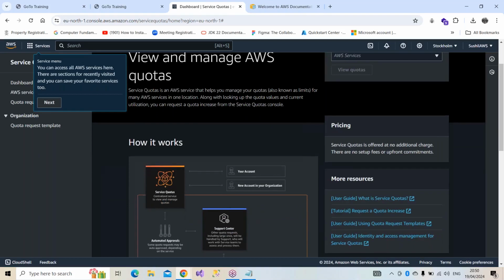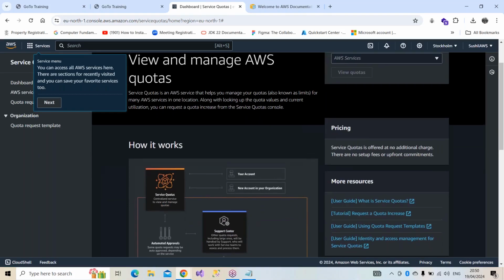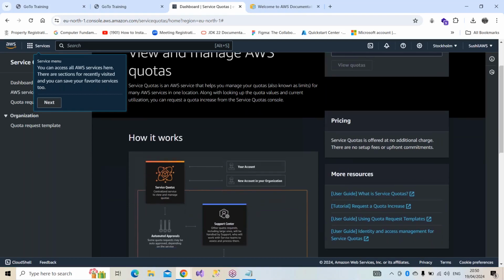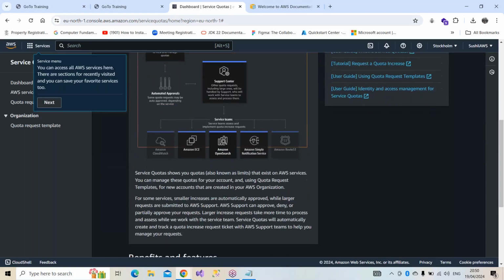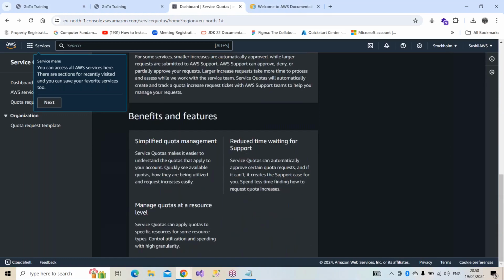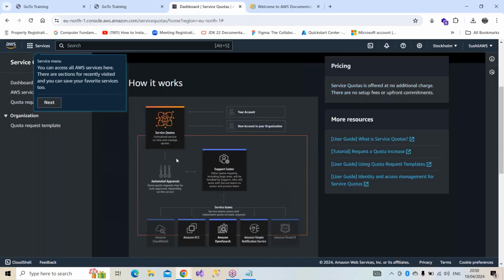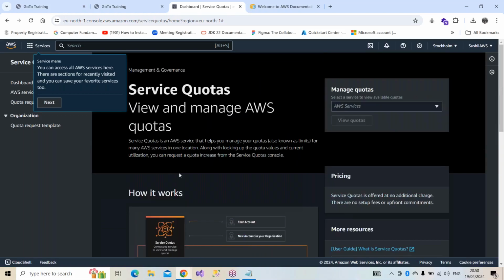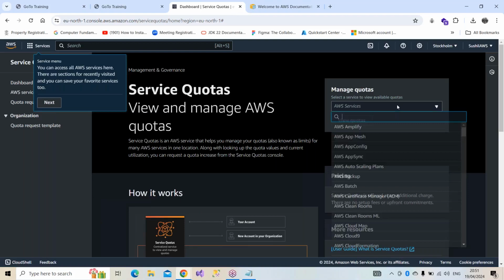So now what you can do here is, next, go down. You need to generate a quota, a service request. Go up. These are all about the description of what is going to be done. Select the service to view the available quotas. Click on the drop down, not here. Manage quotas, click on the drop down.